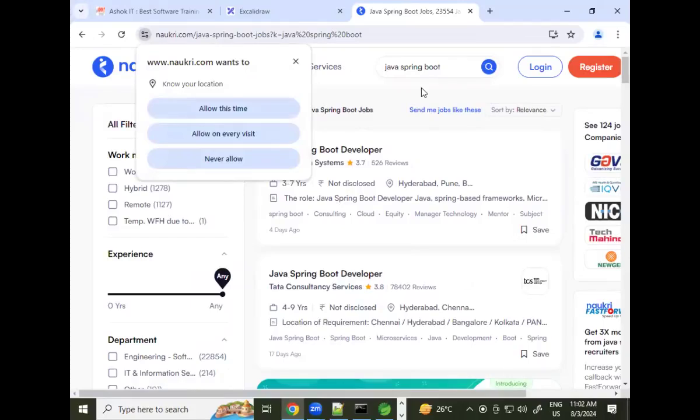How can you say the IT recession is there? The IT jobs are not there, that is the story people are telling. Jobs are there, but what is missing? Skilled people are not there.